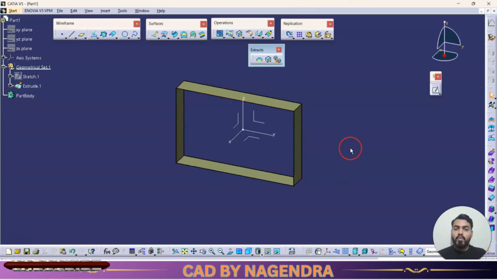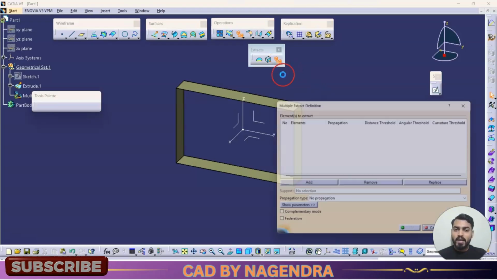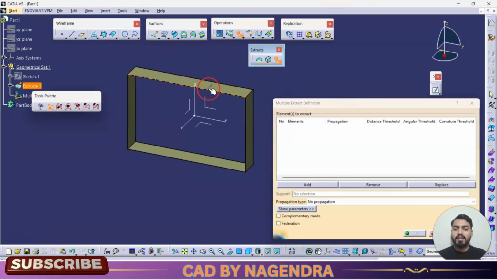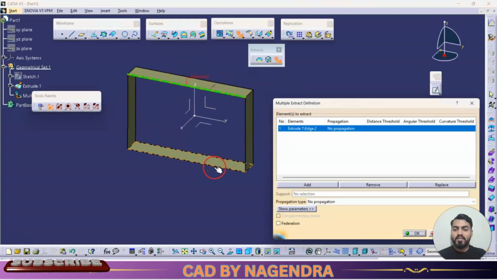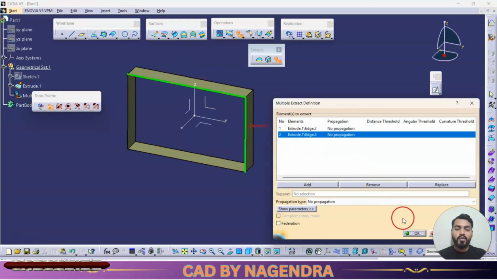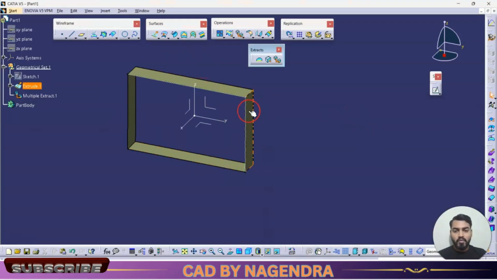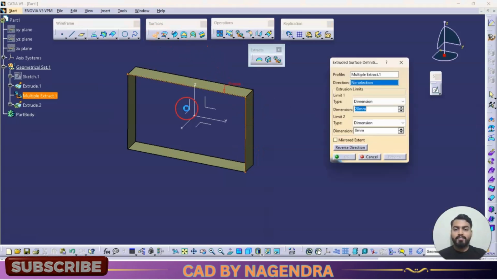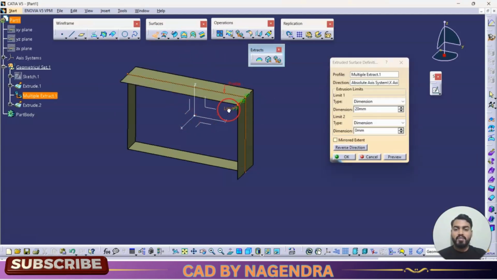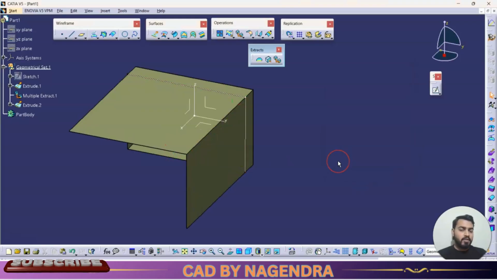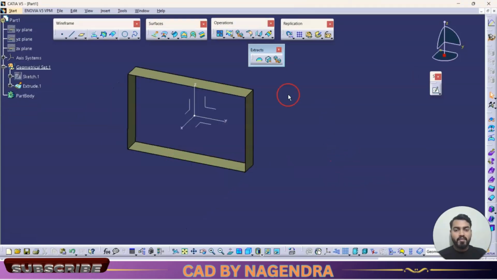Then one more option we are having here is multiple extract. Multiple means more than one we can extract at a time. For example, this and this I want. Only two I wanted, so only two will get extracted with reference to this direction. Like this, we can project by using an existing surface.